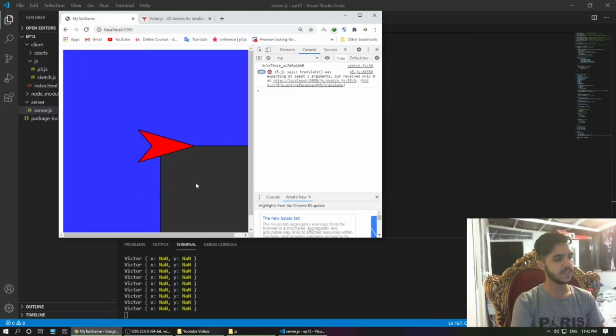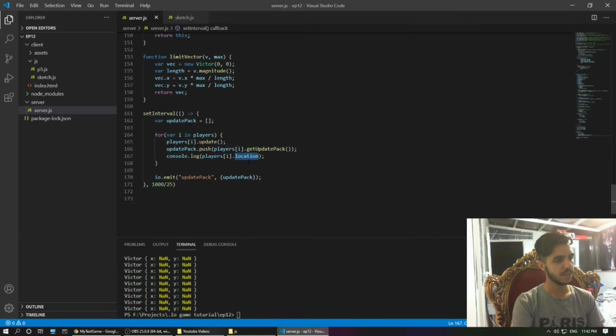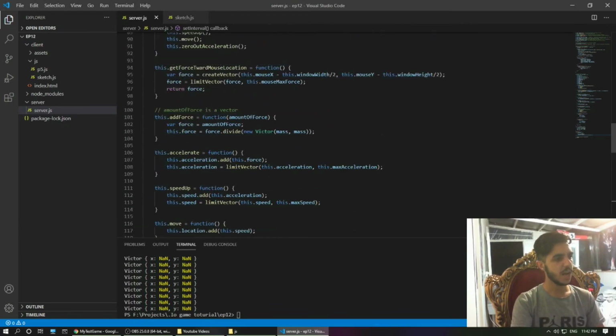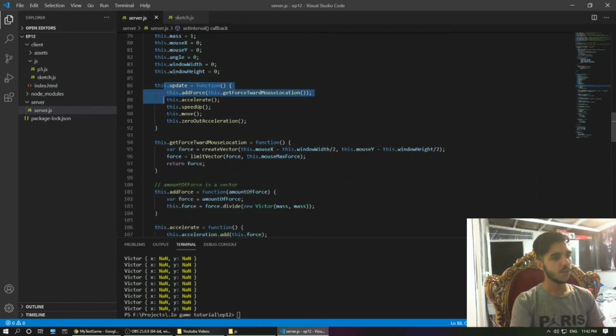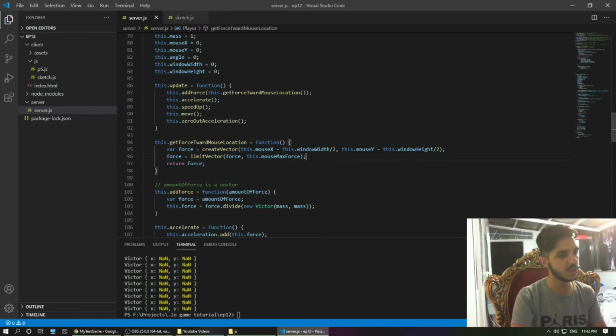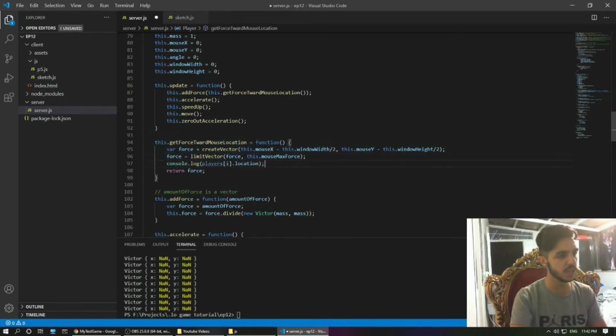Yeah, there is a problem. So we have to trace it. Okay, one of these functions is giving us a huge problem. I want to check one by one. I'm going to first of all console log the force and see if that works.